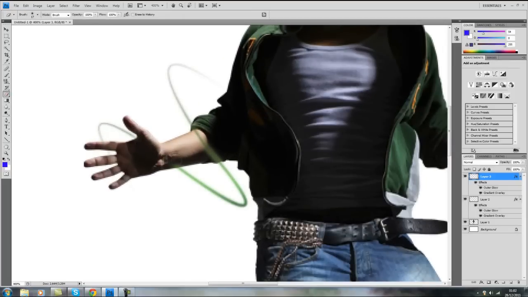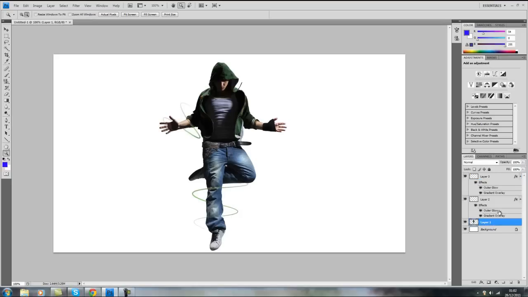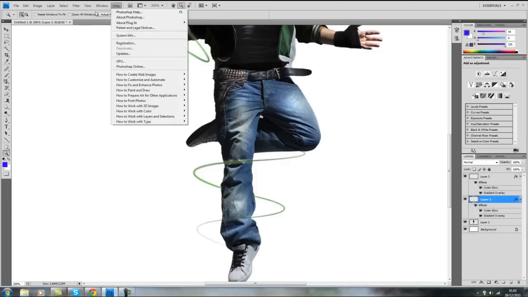So in this tutorial I'll be showing you guys how to change these lines into multicolored light streaks, so they won't just be green, which I think I'll show you guys now.